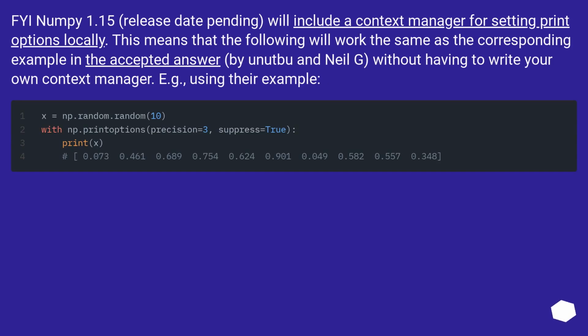FYI, NumPy 1.15, release date pending, will include a context manager for setting print options locally. This means that the following will work the same as the corresponding example in the accepted answer, by unutbu and Neil G, without having to write your own context manager. For example, using their example.